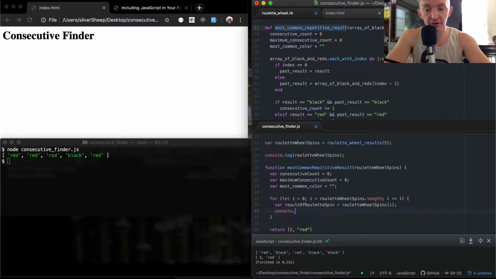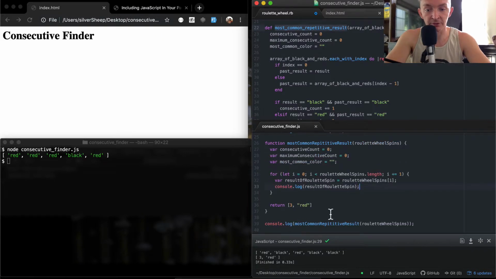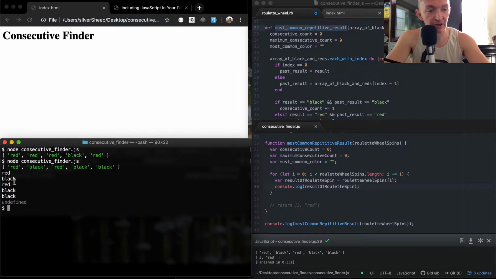And now if we were to console.log the result of roulette spin, this is going to print out 5 times whatever the result is. And first off, we need to say, okay, most consecutive results, and we're passing in 5 times. And so now I'm going to actually remove this because we don't need this dummy result thing. And we're just going to see if we iterate through. What I want this to do is basically print out each of these individually. And so I'm going to press Command S and then come over here and run node consecutive finder. Cool, it's doing it. It's rendering out. It's going red, black, red, black, red, black.